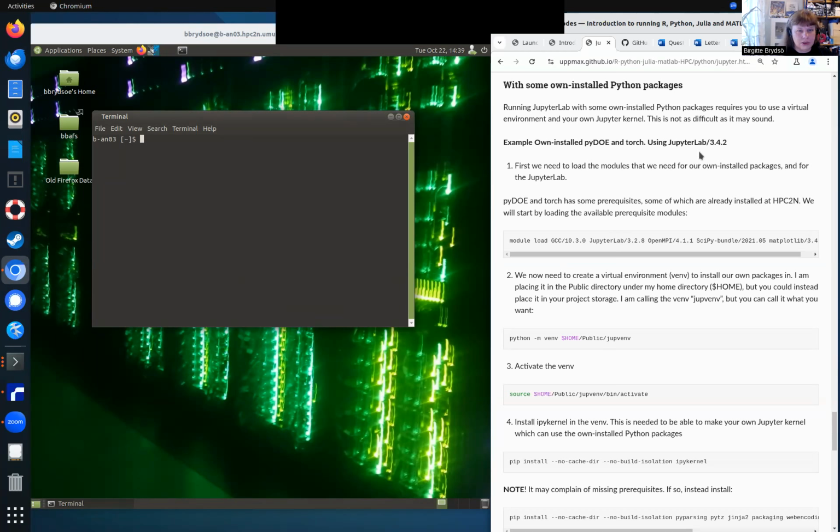I'm going to use a slightly newer version of Jupyter Lab. So I am going to use 4.5, just like I did before. And for that, I need the GCC 12.3.0, like this. Just takes a moment. ML is short for module load.